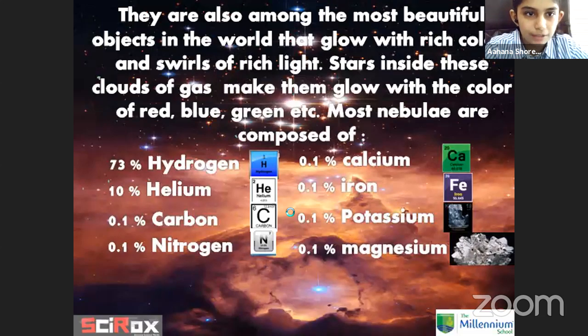They are among the most beautiful objects in the world that glow with rich colors and swirls of rich light. Stars inside this cloud of dust make them glow with the color of red, blue, green, etc. Most nebulae are composed of 73% hydrogen, 10% helium, 0.1% carbon, 0.1% nitrogen, calcium, iron, potassium, and magnesium.